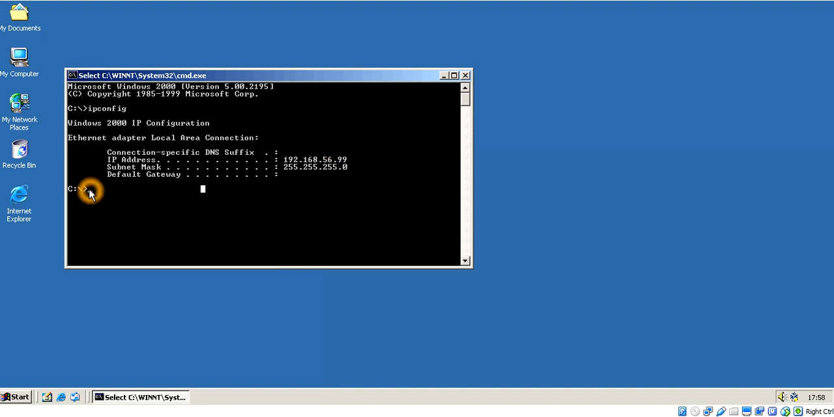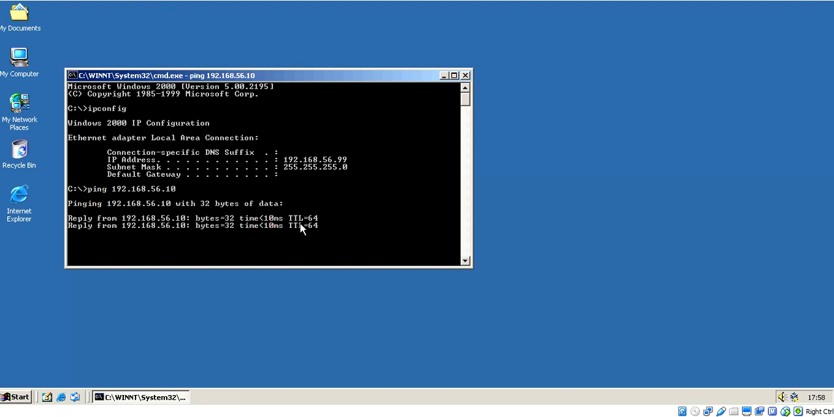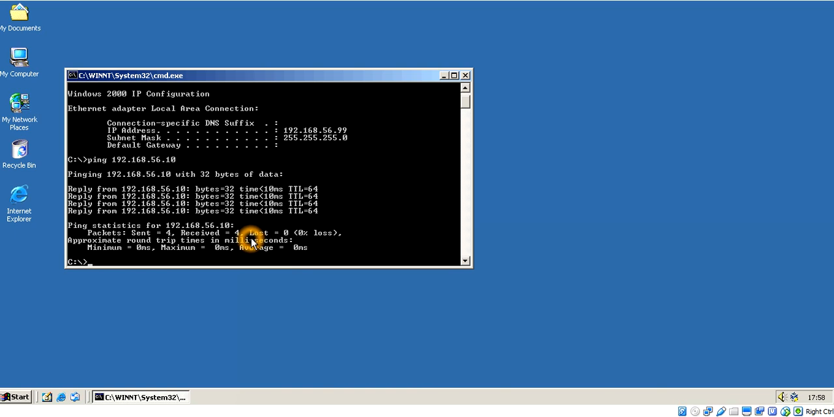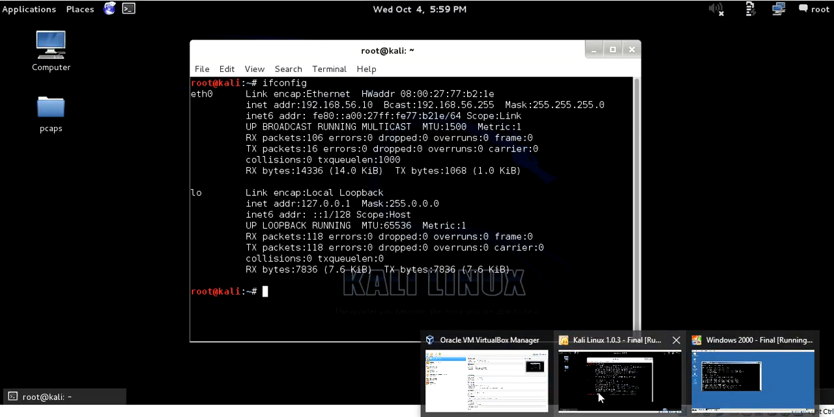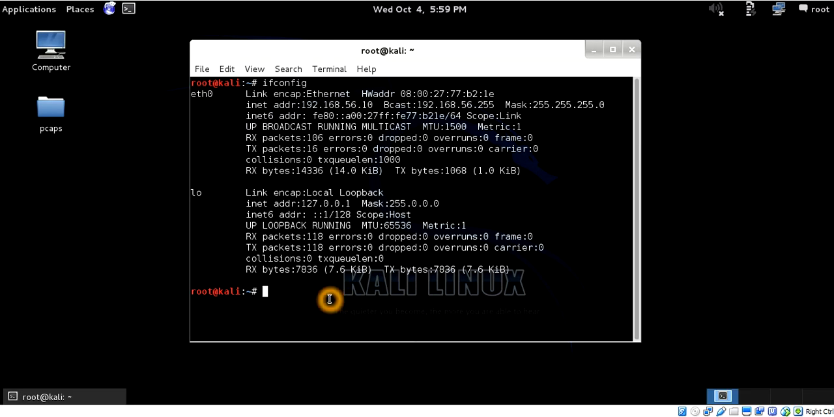So we have got the two IP addresses of the machines. The target PC is Windows 2000. Then we need to ensure both can communicate by using the ping command with the receiver's IP address. Here the receiver is Kali, so that is 56.10, and they can communicate because there is no loss in the communication. We can check the same thing from Kali.